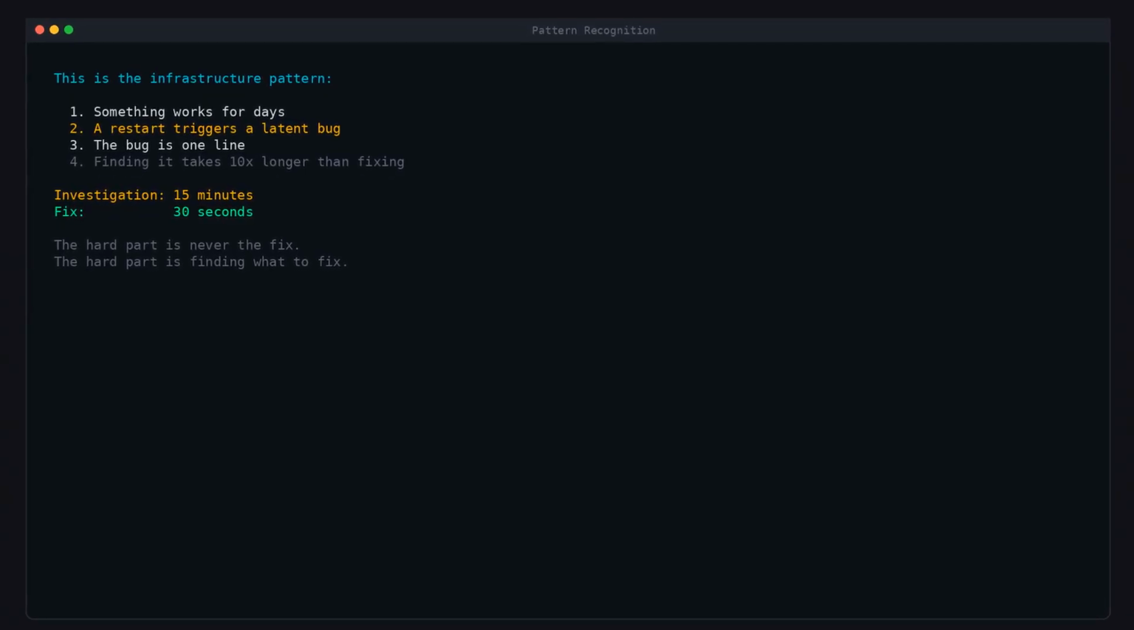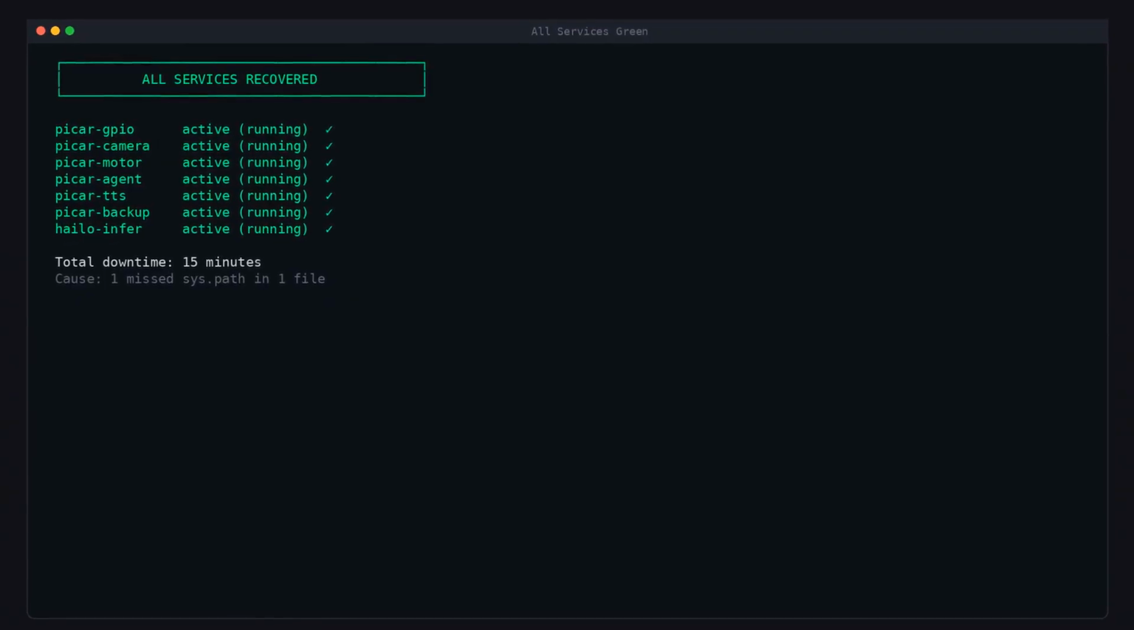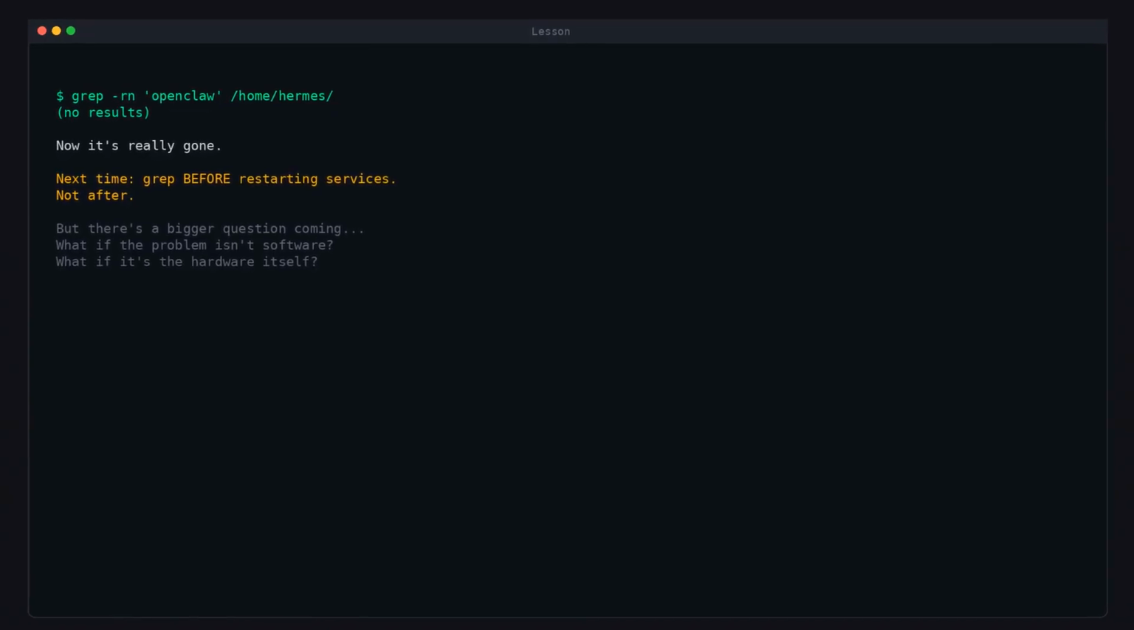I sat in that loop for 15 minutes. Fixing it was one line. Finding it took longer than fixing it. This is how every infrastructure problem ends.